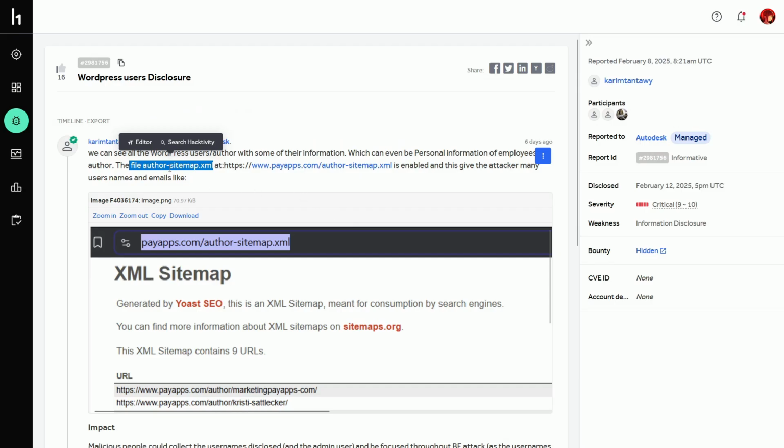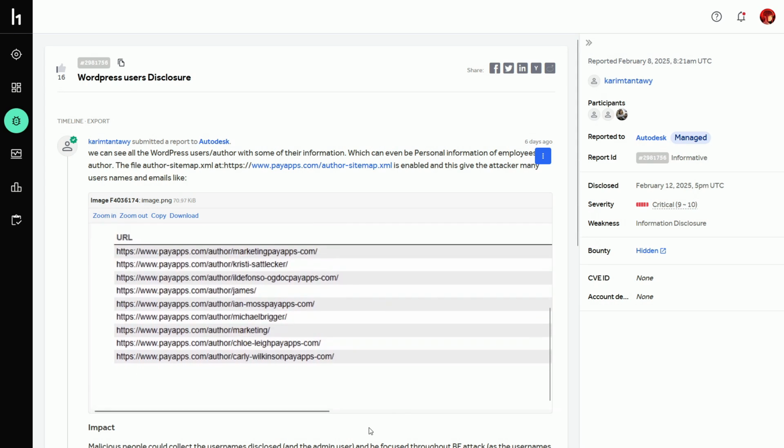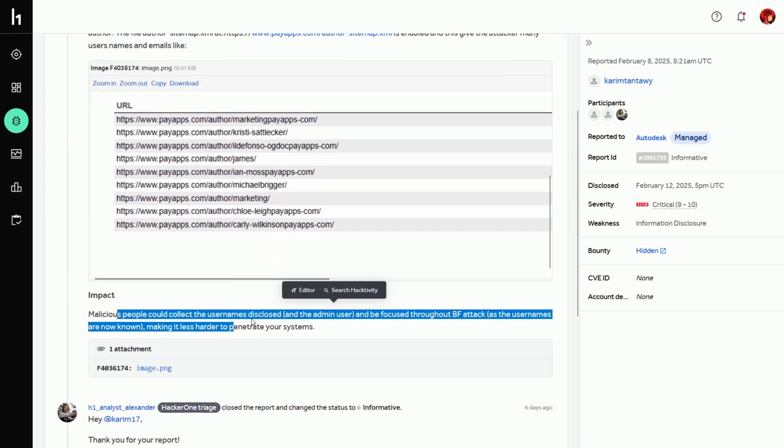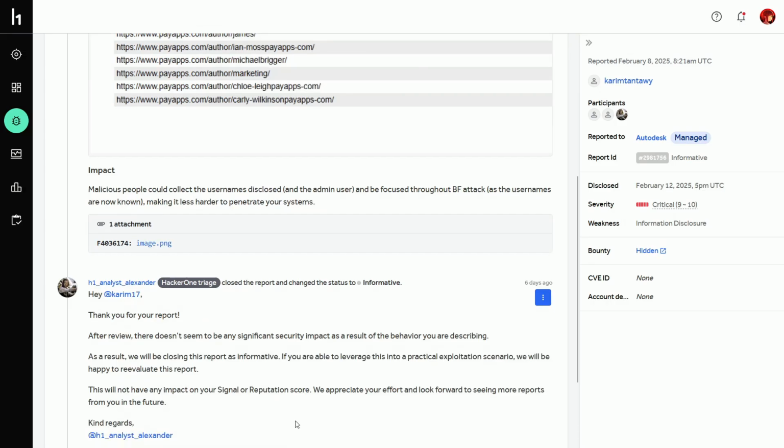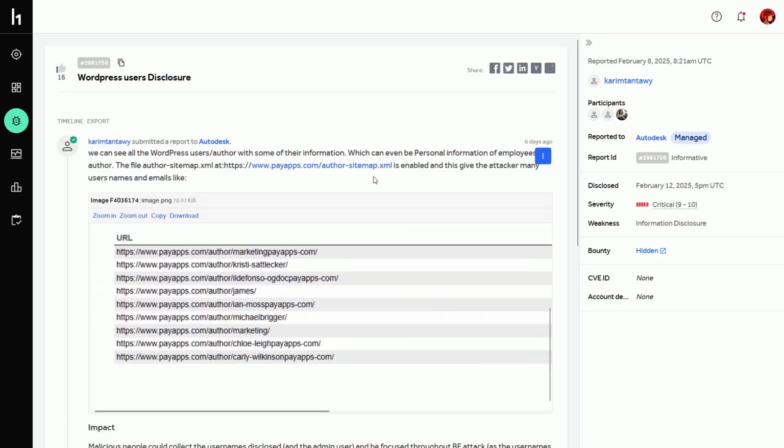This endpoint, author-sitemap.xml, particularly contains emails and some personal information. So this is something you can look for if you are testing a WordPress application. A quick look. The impact here would be that malicious people can collect the usernames disclosed and the admin user, and it can be used to perform further actions. Though the report is closed as informative despite having the high severity, if this was the case in a pen test, it would actually be a good bug, not an informative bug. So this is again something you can look for.